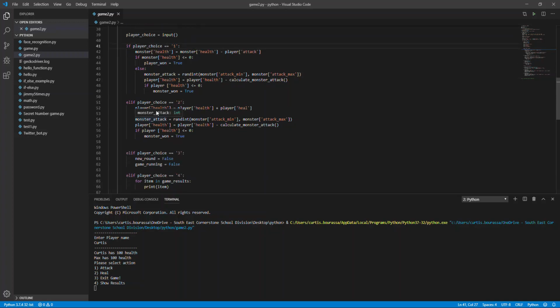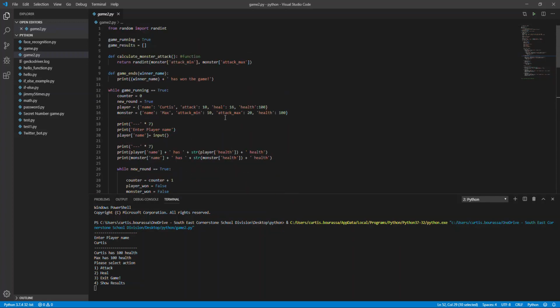2 is the player health. So it's going to be my player health plus the amount that I can heal. And all these here with these brackets are getting information from back up here from my dictionary.